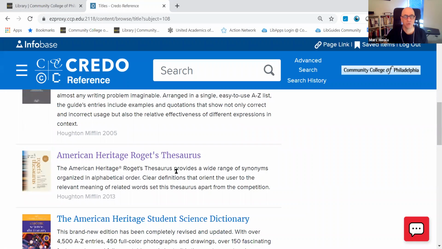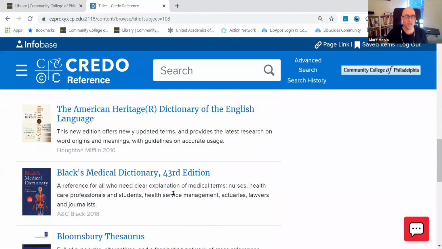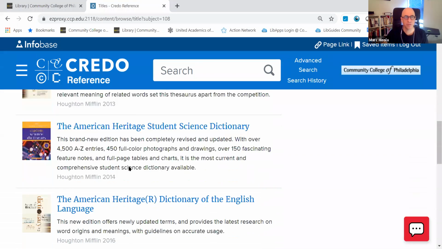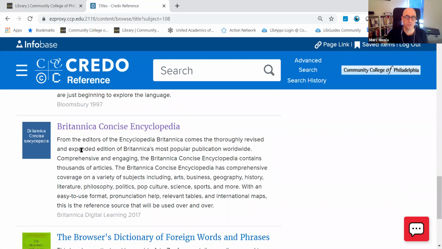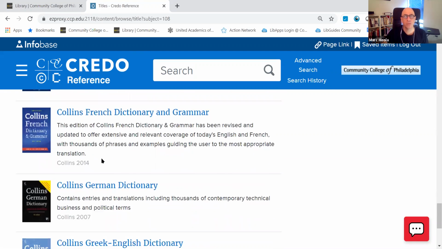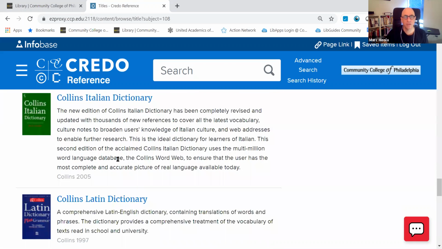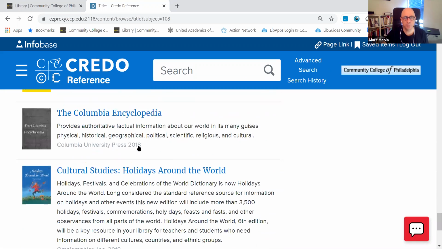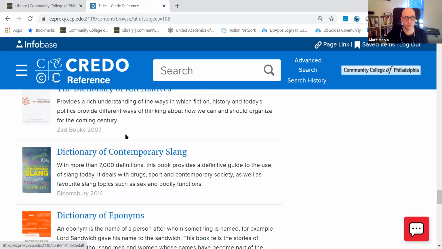American Heritage, Roget's Thesaurus. And some of these brands or publishers have become famous over the years for their reliability and authoritativeness. So a lot of people know Black's Medical Dictionary. People used to know Roget's Thesaurus. American Heritage Dictionary, people know that. Britannica, right? People used to know that too. So these are things that you are more likely to be able to cite in a paper. You don't want to say, according to Wikipedia, but you can say, according to the American Heritage Dictionary or such and such encyclopedia. And there are foreign language encyclopedias, all sorts of fun things in here.